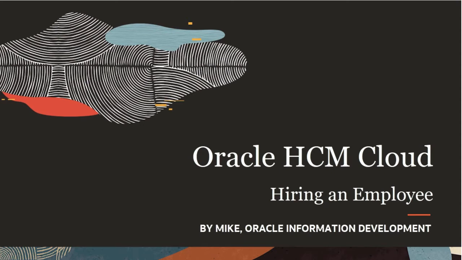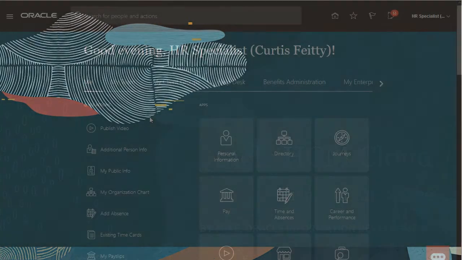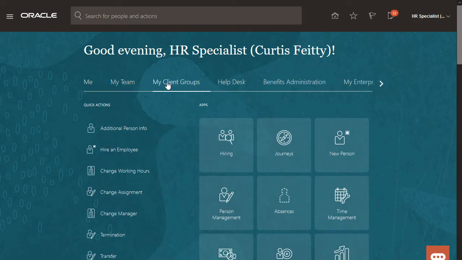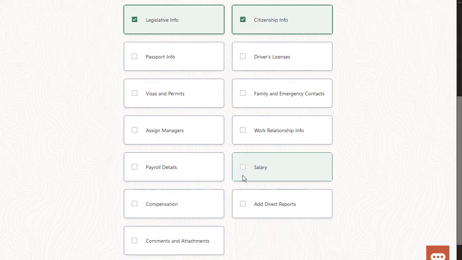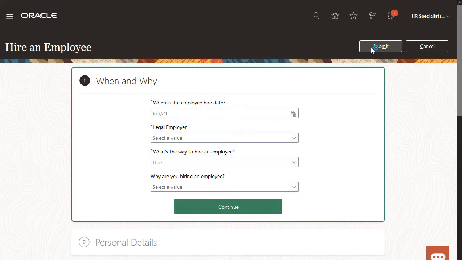In this tutorial, I'll show you how to hire an employee. I'm signed in as an HR specialist, and I just received paperwork to hire a new employee, Jennifer O'Malley. On this page, I can select the information that I want to enter for the new hire. Your company may have a different configuration where some tasks are automatically selected, some are optional, or you may not even see this selection page.